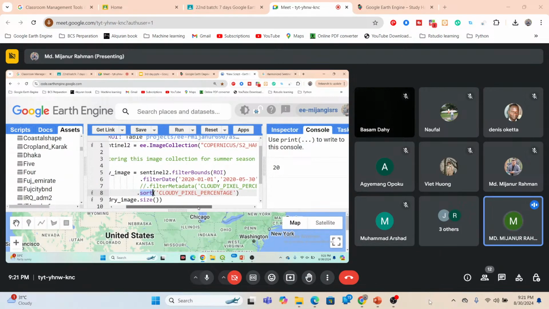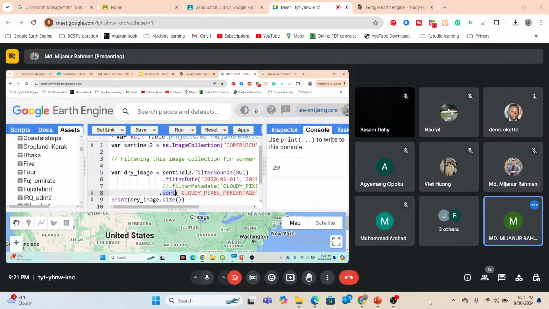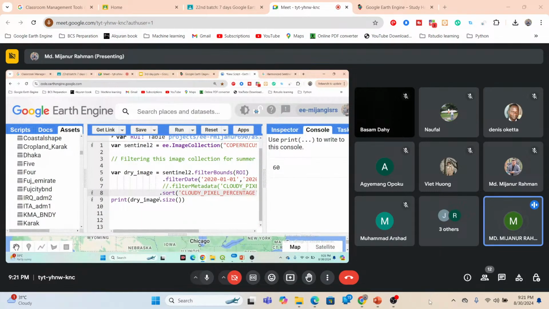So first of all, we try to make the composite and then check the result, what the situation of our images is. So this time, you can see when I click run, we show the result: total 60 images. 60 images after applying the sort function. So now I want to use all of the images and create the mosaic. This time, if you want, you can also apply the median. We already know about the median. Median mainly takes the middle pixel value of all images and creates the composite. But in this case, I want to apply, suppose, mosaic.